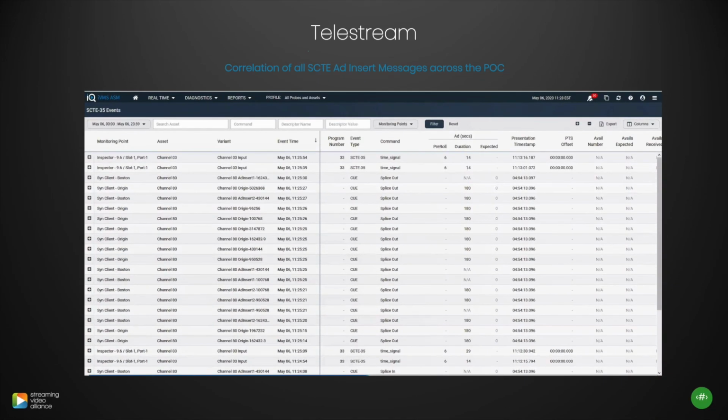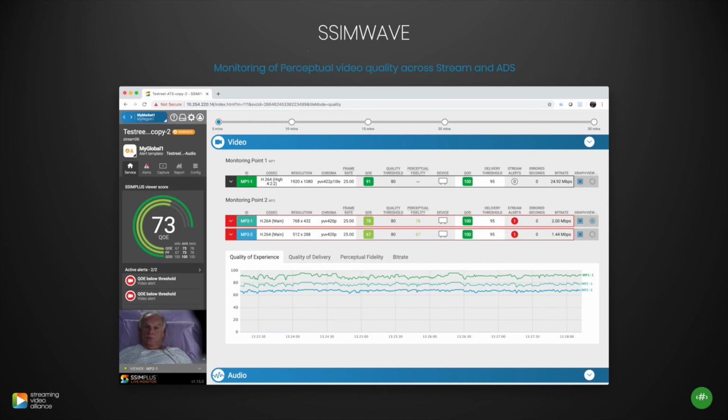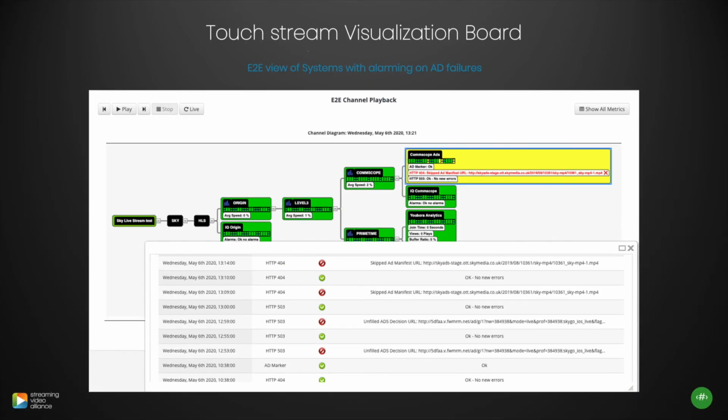And then we could see cue markers failing inside the source and the manifest and see which manifest was failing. Was it the original one? Was it the one that went out to the CDN? Or more importantly, was it the actual manifest served by the ad server, in this case Adobe or Comscope? And then we had SimWave helping us look at the quality of the ads. Is there dodgy audio? Is there bad video quality? Then we put it all together inside a visualization dashboard provided by TouchStream.